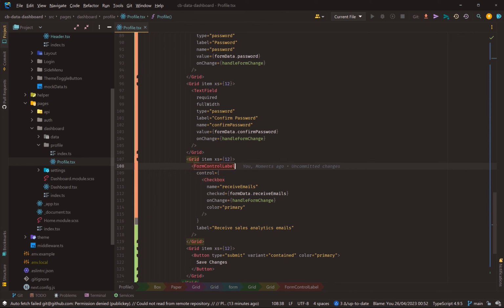Checkbox. Yep, that's dealing with the receive emails. We've currently set that to false, so this is always not going to be checked until we change that. We're going to change that with state later on. And that's going to be using the primary color from our MUI themes.